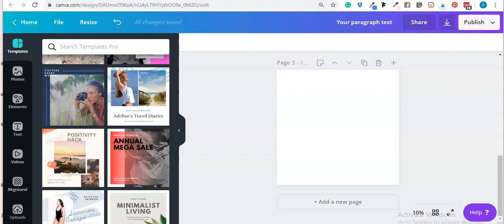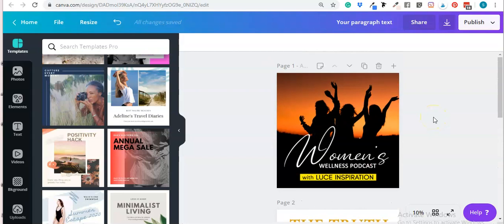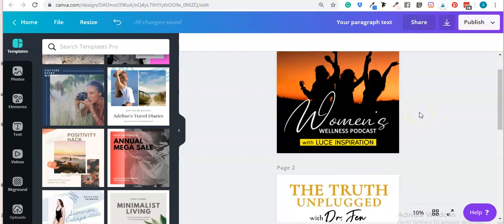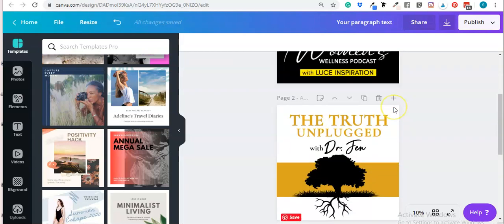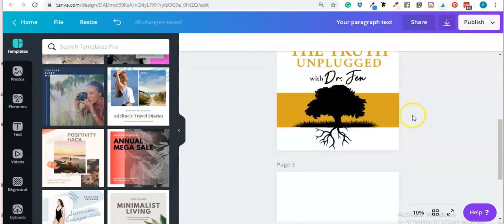A podcast cover, as I mentioned, by standard is 3000 by 3000 pixels. That is 1:1, which makes it a square. You can also do the minimum size of 1400 by 1400, but I'm gonna go with the 3000. So I've already pulled up a document right here, and also some of my previous project. These are the covers I did for some of my clients. So it's called Women's Wellness Podcast and The Truth Unplugged with Dr. Jen.